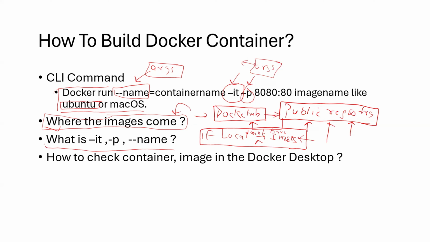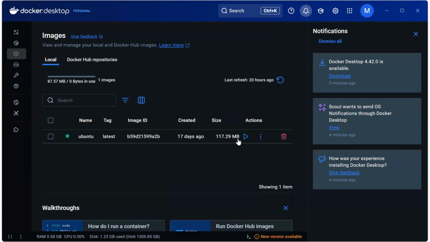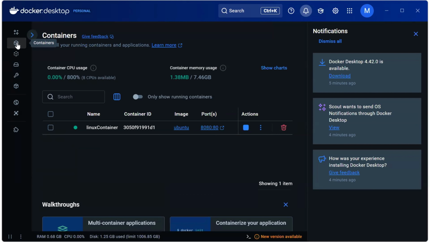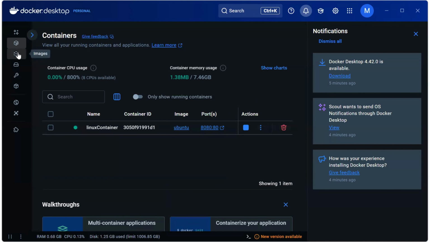We have already discussed this interactive shell and P and hyphen, what this means. Now, how do I check the container and image in Docker Desktop? It's pretty simple. It's just an application, Docker Desktop, we installed yesterday. You can go to containers. It is showing the Linux container right now, up and running. You can stop the container from here, or run it from here. You can do whatever operation we are doing from the CLI from here as well, for your convenience.